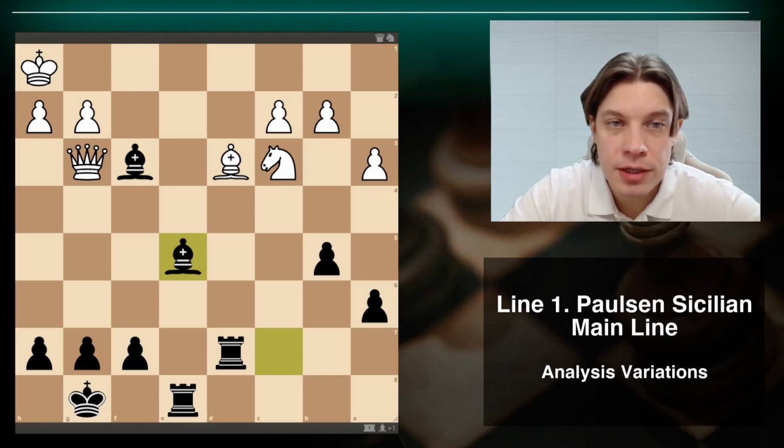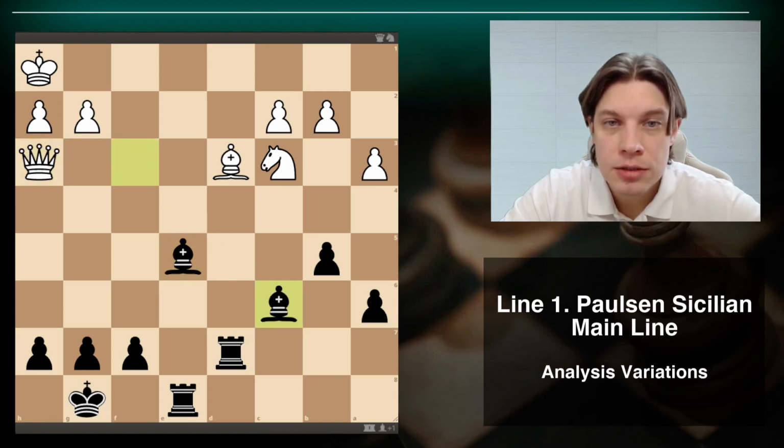For example, if they continue maybe with this move, you can just retreat and protect. So you may say, okay, and how to deal with this? It's not a problem. They can't even capture here. Your king escapes.